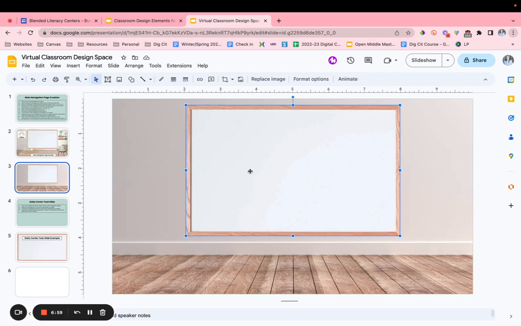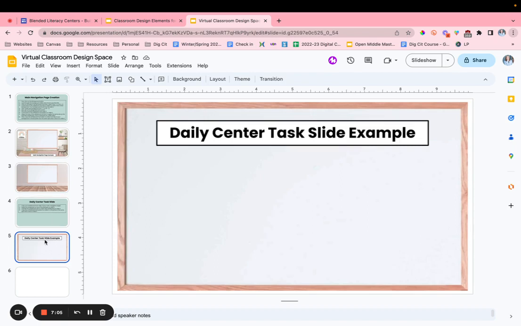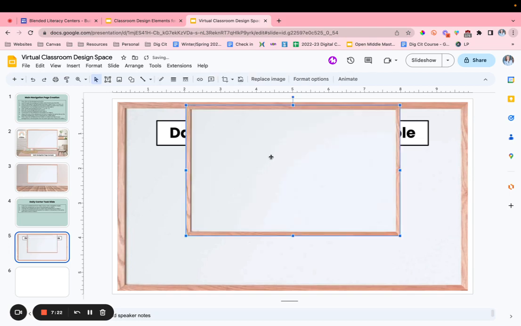So now that we've done that, we are going to go to slide number 5. And we need to make a daily task slide example. And to do this, you already have copied that whiteboard. So now we just need to paste it on here. So I'm going to paste it onto this page.